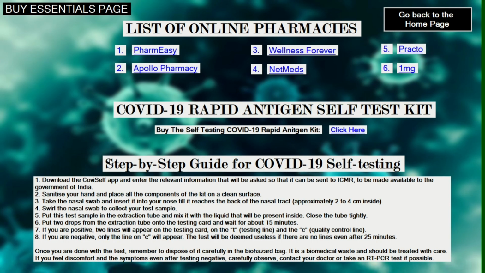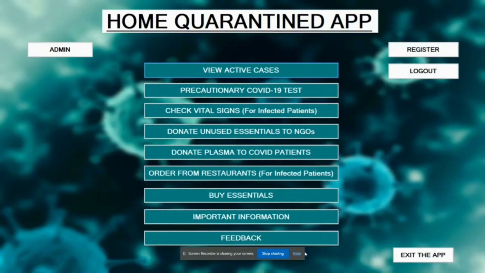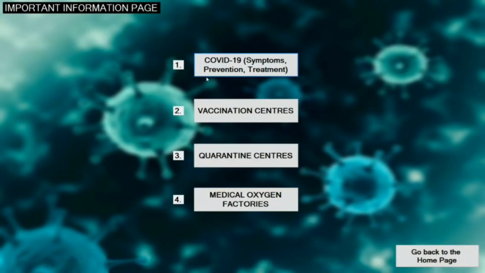This section is the step-by-step guide for COVID-19 self-testing. So all the steps are mentioned here. Let's go to the important information and see what's there. Here, as you can see, there is COVID-19 basic symptoms, prevention and treatment, vaccination centers in Goa, quarantine centers in Goa, and medical oxygen factories and services in Goa.